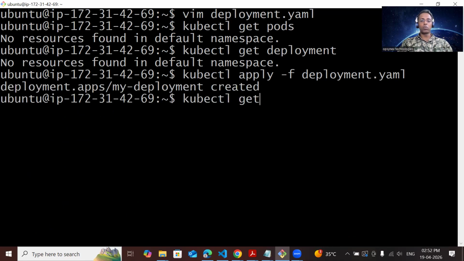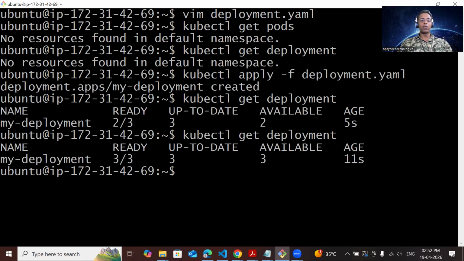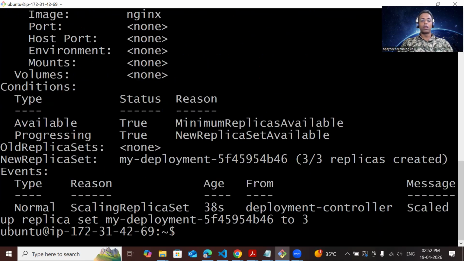Now if I check kubectl get deployment, there is a resource created called my-deployment, and there are pods running below that. We can see 3 are available, which means 3 pods are running now. With kubectl get pods, we can see 3 pods created by that deployment and that replica set. To see more about that deployment, we can say kubectl describe deployment my-deployment.